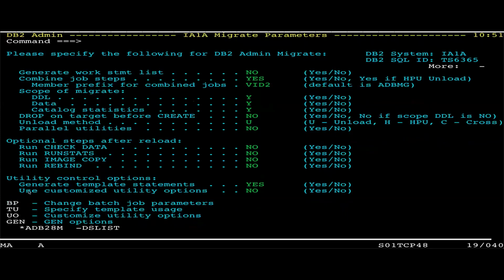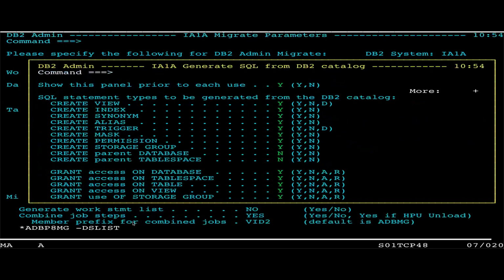The gen options at the bottom are what options I want to run with. I have this panel set to always show. It's easier, and we should see it now. So show this panel prior to each use. This is what do I want to migrate. I want to do everything. So I'm doing absolutely everything.